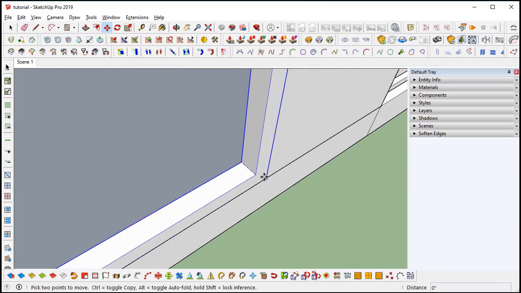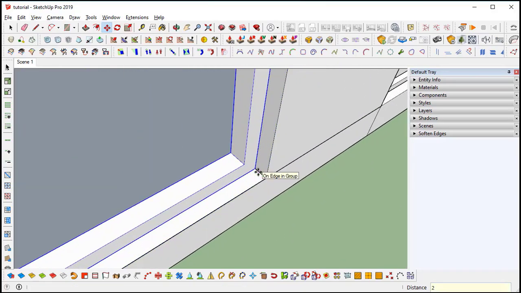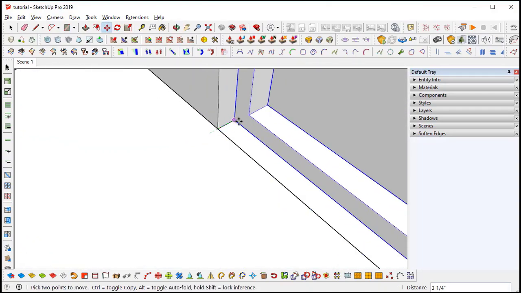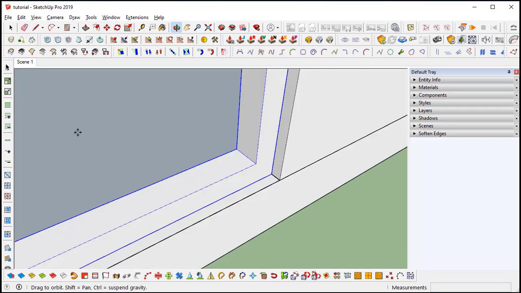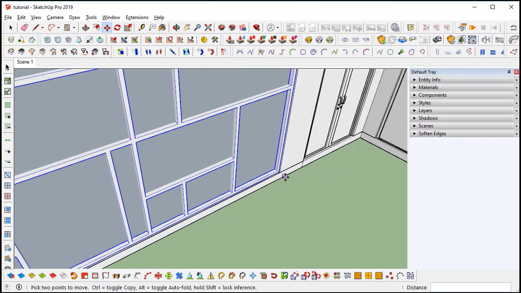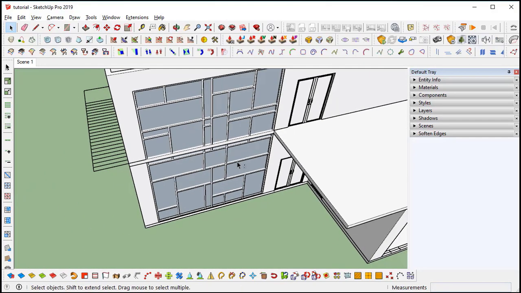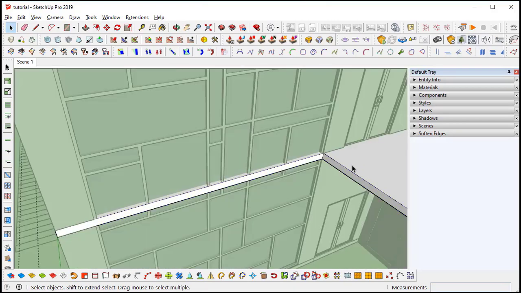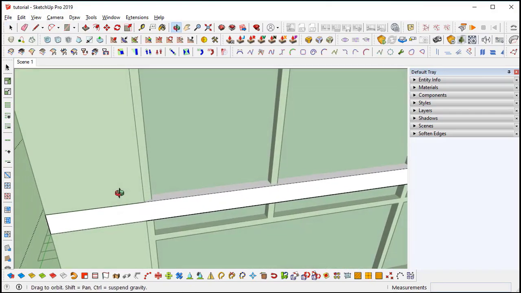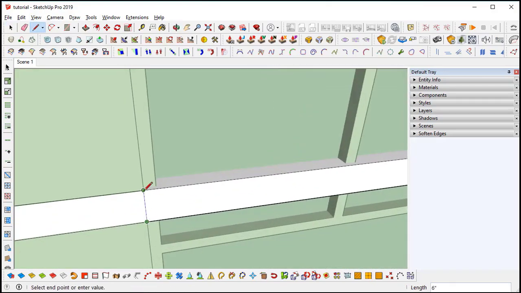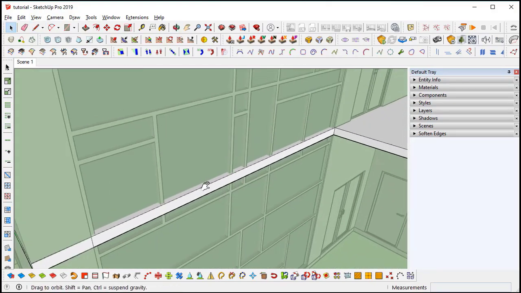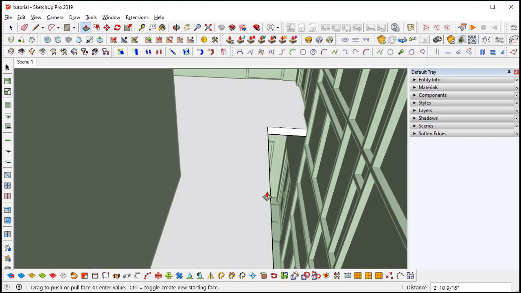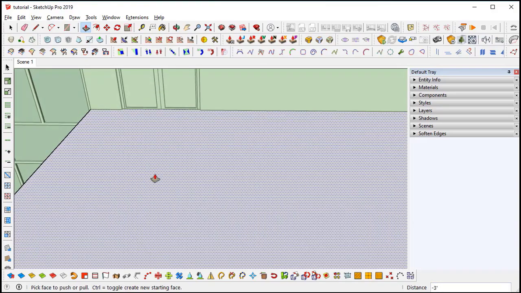And adjust a little. I'm going to cut this slab. Draw a line here and push pull it inside. I will correct it later.